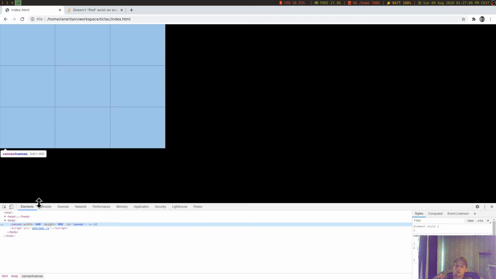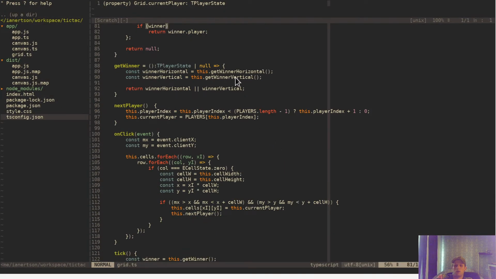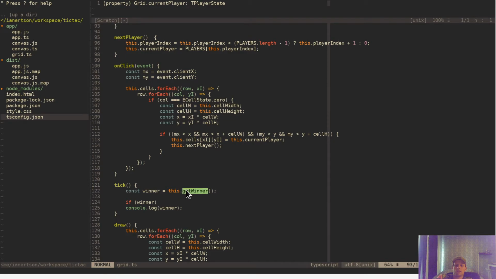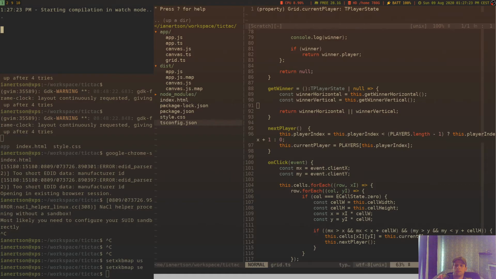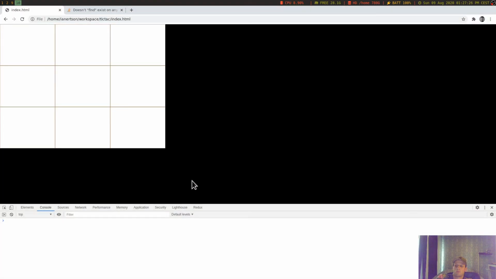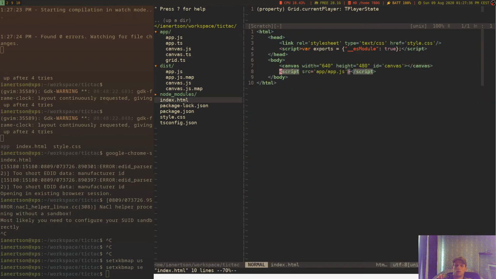Let's close that and open it up again. Why is it not being executed? We're executing get winner horizontal inside of the get winner function, and we're definitely executing the get winner function. What's your problem? Are we using the wrong thing, or what? Oh, dude.